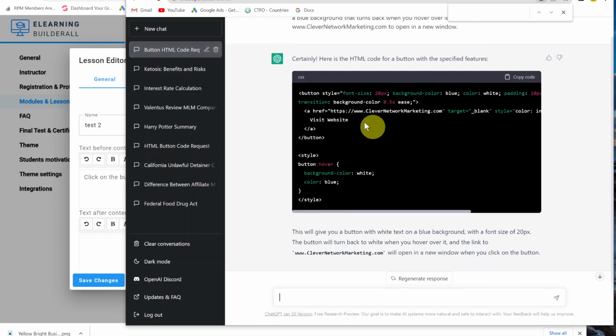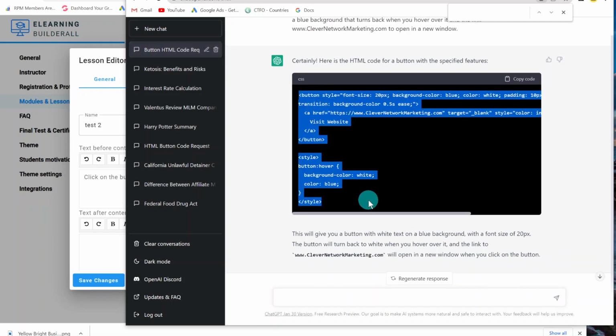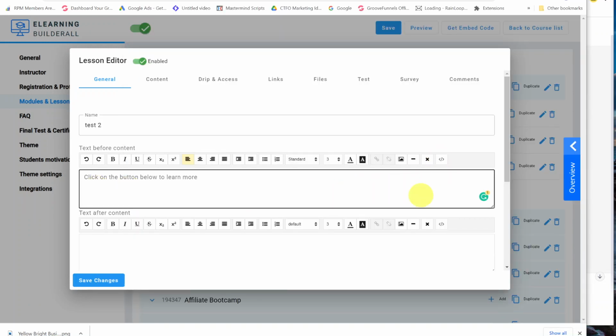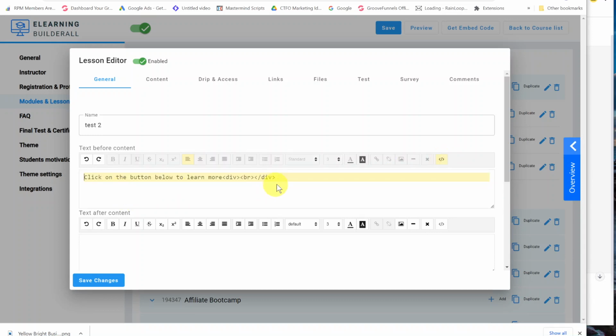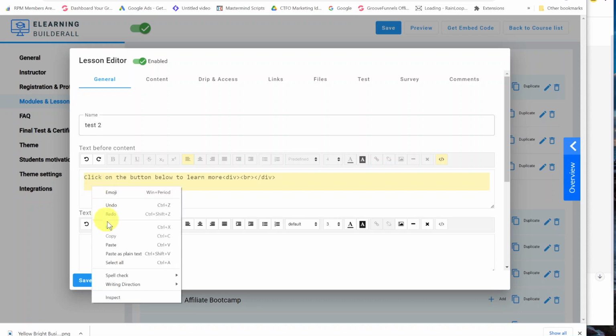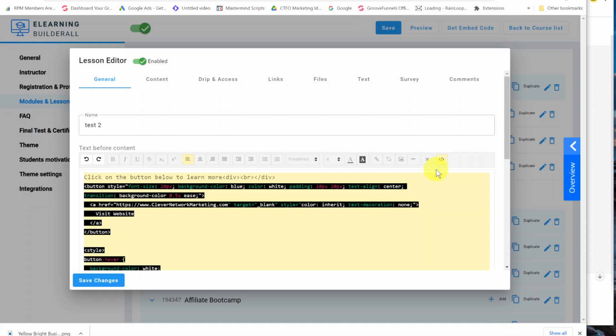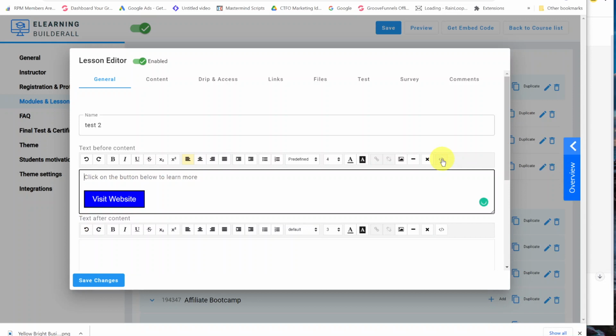All right, so now we're going to test it out. Before you test out the button, you have to switch it to the HTML. So you just click on this little button right over here at the very end. And then I just make a new line and paste the code. Okay, and then if I want to get a preview and see what it looks like, I just press the HTML code button. And you see right there, there's the website right there.